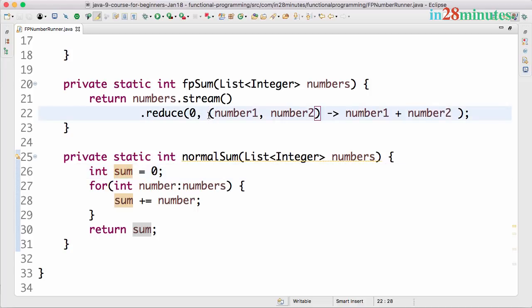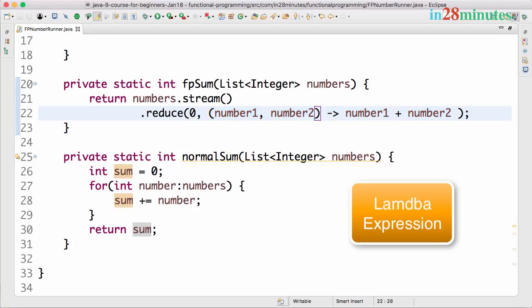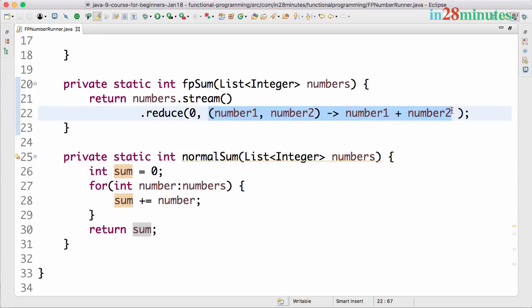The first thing is this thing called a Lambda expression. So whatever you are seeing in here is what is typically called a Lambda expression. A Lambda expression is nothing but a shortcut method. So this is a shortcut form of creating a method which accepts two parameters and returns the sum of them back. This is called a Lambda expression.